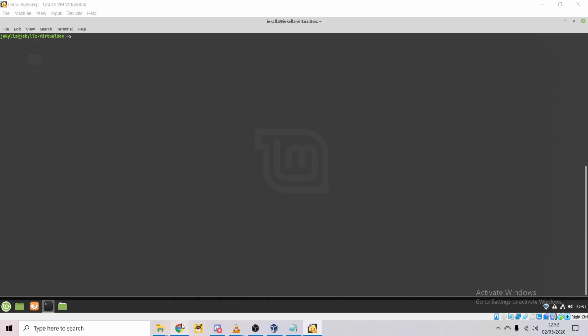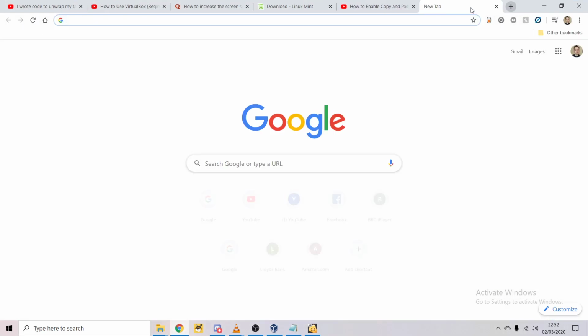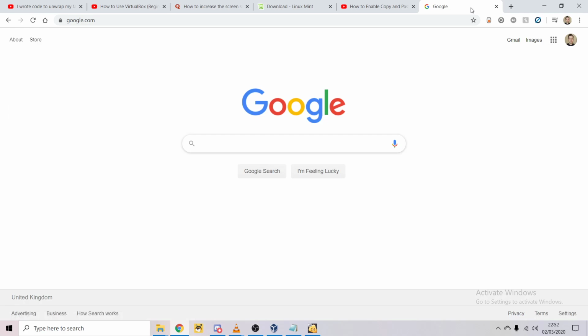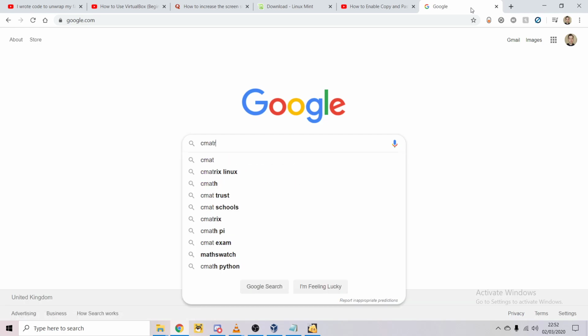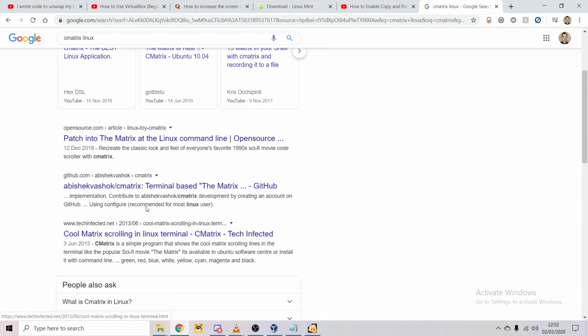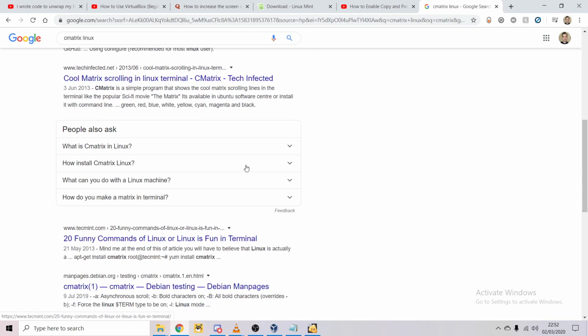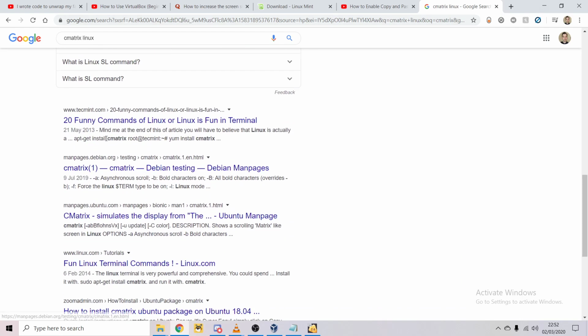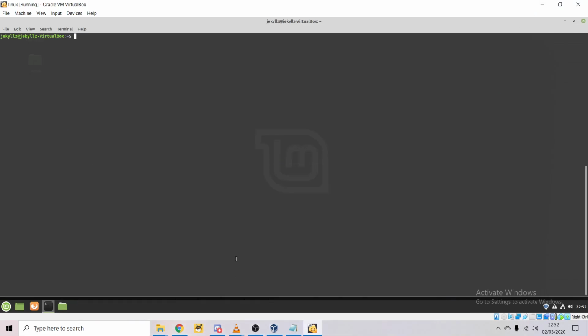There is another thing, let me just double check myself here. I think it's C matrix, yeah, C matrix, and it should just be a case of installing apt-get install. It might be case sensitive.